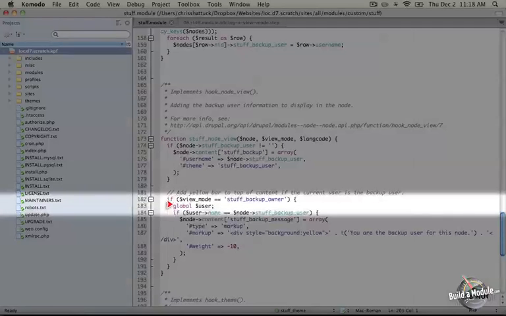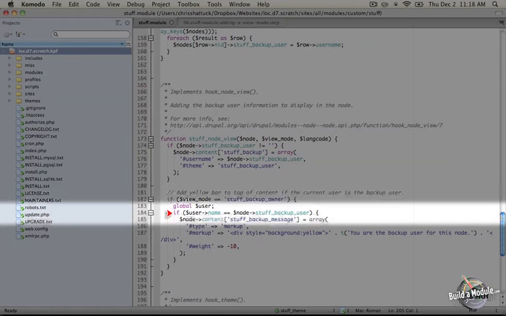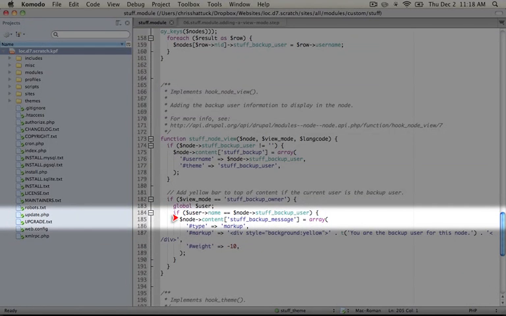And then we're going to globalize the user because that's the current user using the site, and we need to access the name property of that user and make sure that it's the same as the stuff backup user property of the node. And if so, then we're going to add some new content.